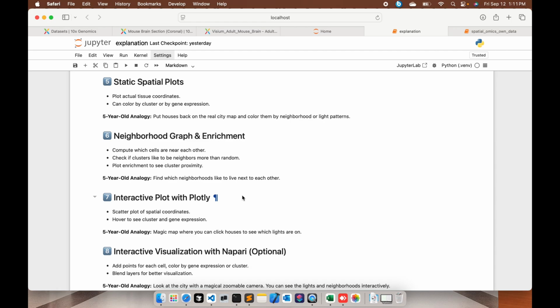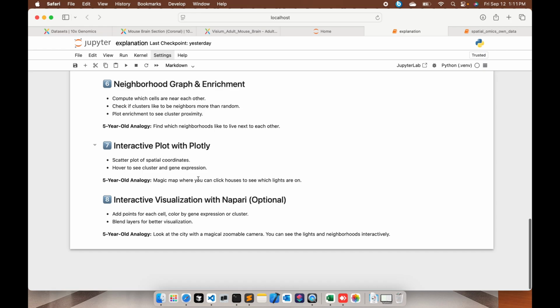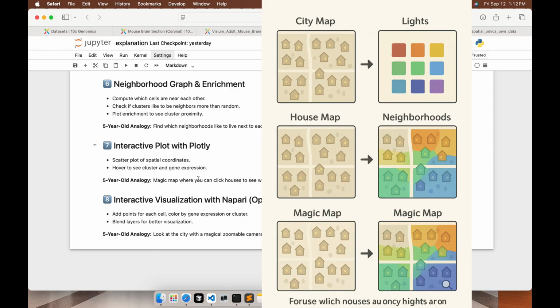And then you have the enrichment. Find the cells which are closer to each other. It's like k-means clustering, so you cluster them based on the cell types and definitions. Each neighborhood has a similar type of colors, and they live next to each other. Then you plot all of them interactively with Plotly, and you can click each one of the cells and identify what these cell types are, how they are regulated, what the nearby cells are, etc. It's like a magic map where you can click the houses to see which lights are on.